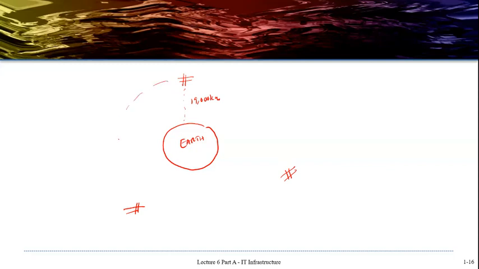This orbit is called the geostationary orbit. Any satellite going on this orbit, I'm not sure if it is 19,000 or 38,000, I can't remember now. Let's say 19,000, you can just calculate. At this height, the Earth also rotates, no? Let's say Earth rotates this way. This satellite also rotates at the same speed.